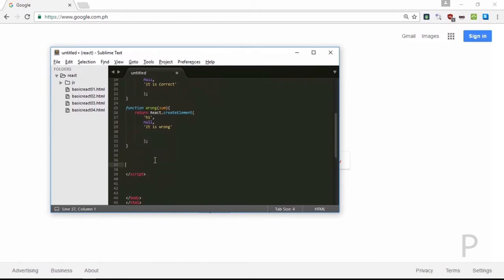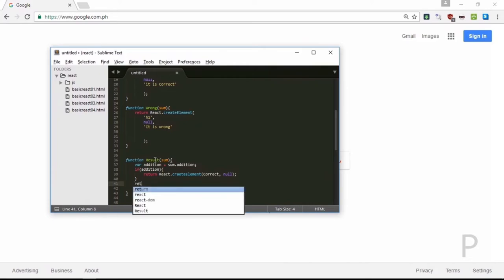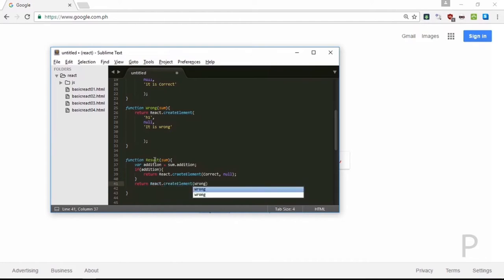Next, here will be the result. Let's create a function resultSum, var addition equals sum.addition. Next is if addition, return React.createElement correct, null. Then here will be return React.createElement wrong, null.